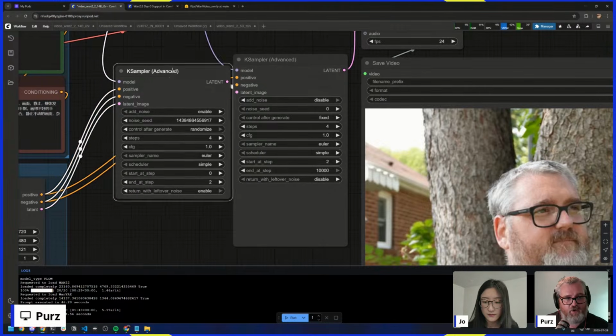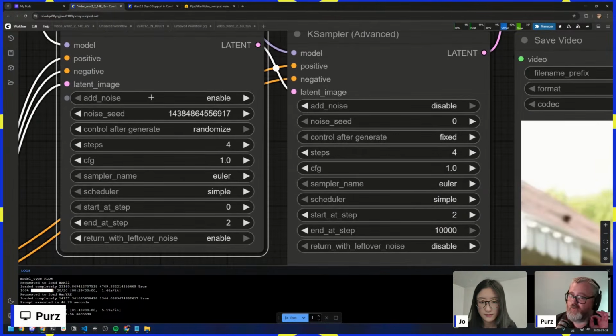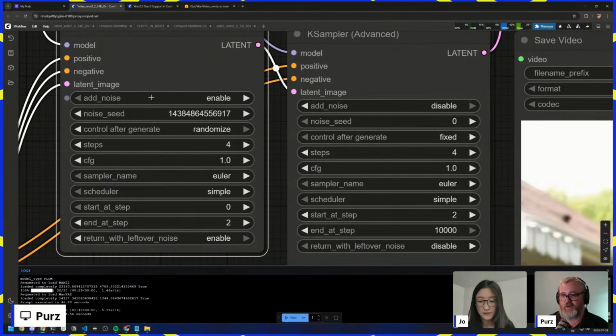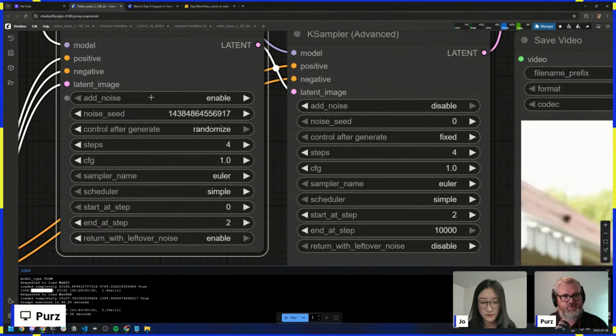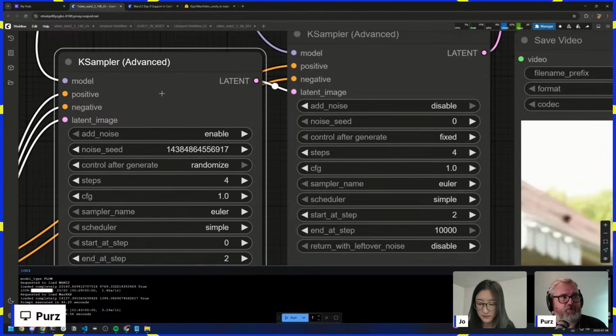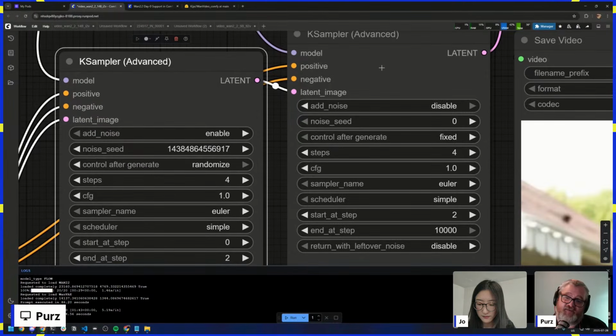So what we're doing is we're starting here and we're adding noise to our first run, which is the general way we make stuff. We make noise, we denoise that noise. So here we're doing that. We make the noise, we denoise the noise 4 steps, but we see this start at step and end at step at the bottom of this advanced K sampler. That tells it when to stop K sampling the thing. So it's got a total of 4 steps, but it's actually going to stop diffusing at step 2 in this K sampler. Then we're going to feed this latent into the second K sampler.